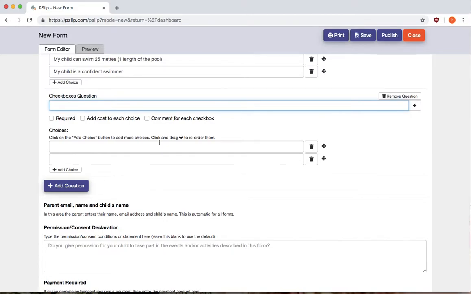Checkboxes you can use to allow the parent to select more than one choice at a time, and once again you can add a cost to each choice. And the great thing is, at the end of the form, it will total up the cost of all of the things the parents selected.